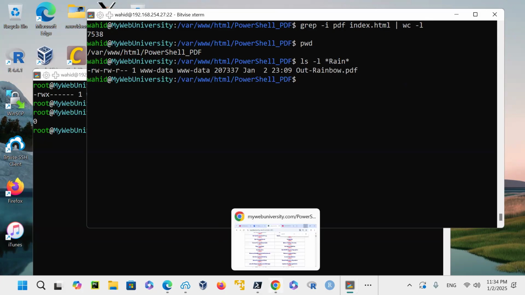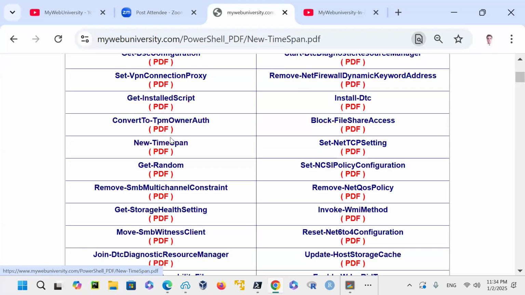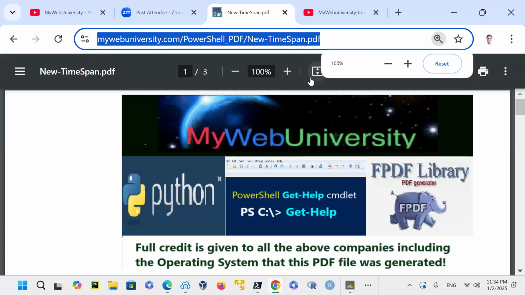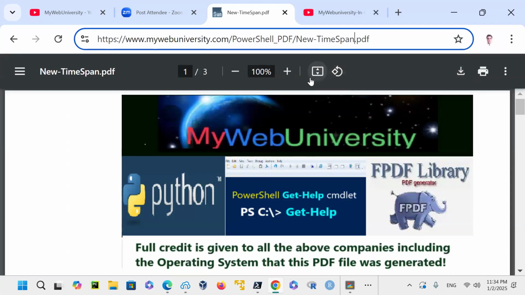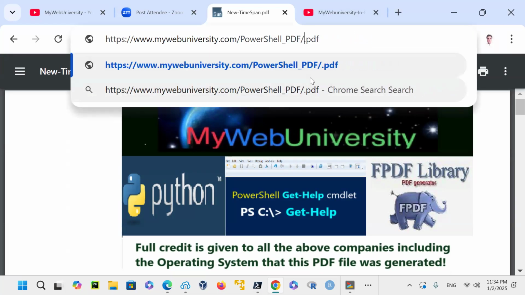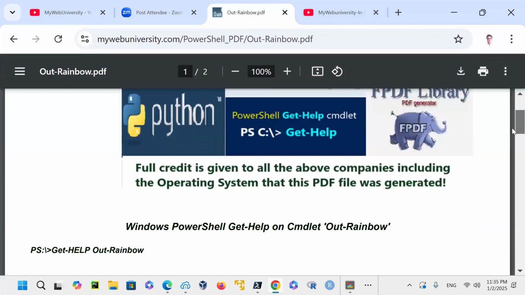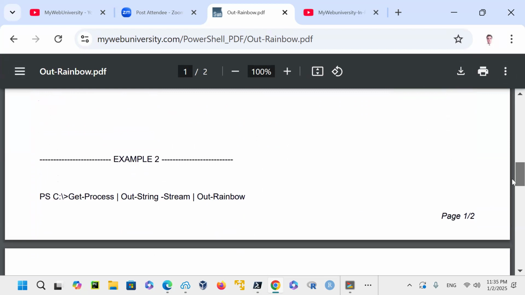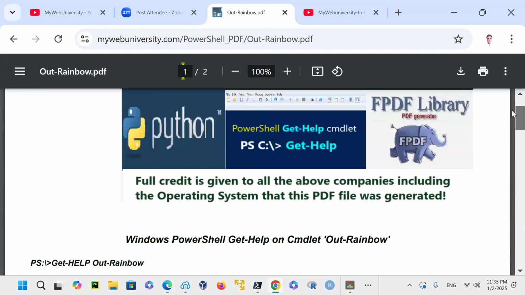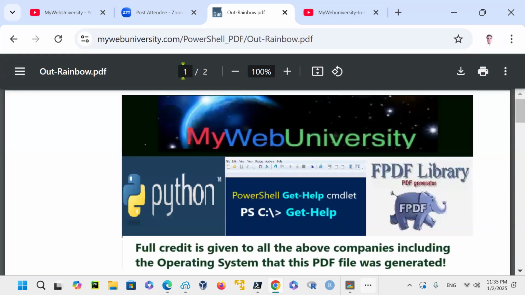So let's get back to this page. If you click on, for example, new terms here and change this one to out dash rainbow, then it's going to open it, and now out rainbow is there. So it is there, but I need to make sure that it gets into the HTML file.